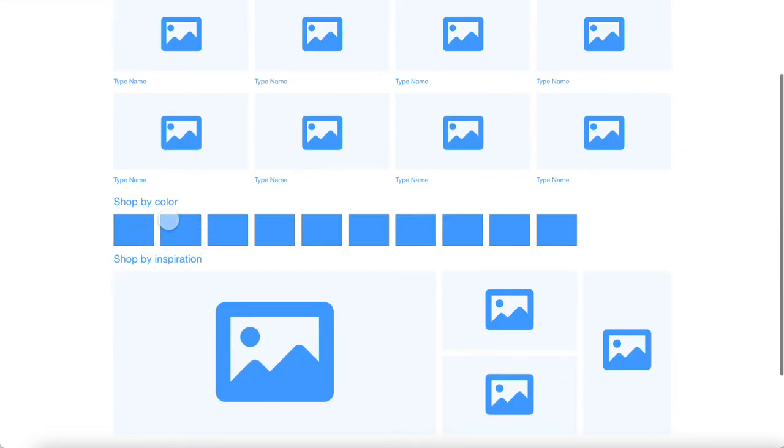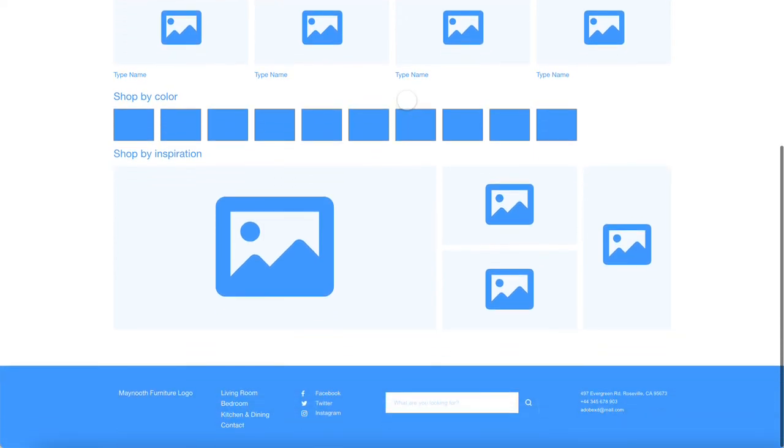Down below that, we have shop by color. If you're not interested in shopping by furniture type, you can shop based on the color of furniture that we have in stock. And then down below that, again, we have a shop by inspiration section, which in this case does not have any buttons. It's again just different photos. We have 4 different photos here. The first one's a large one. The second and the third one are smaller photos that are stacked. And then the last one here is a larger photo in terms of height, but a little bit narrower in terms of width.